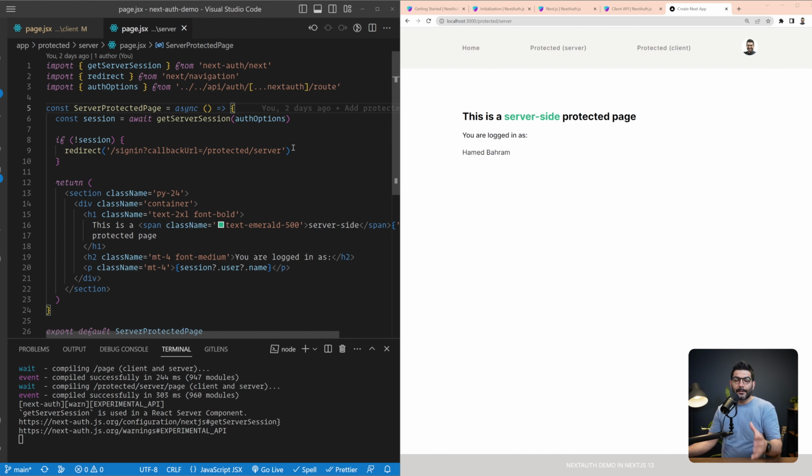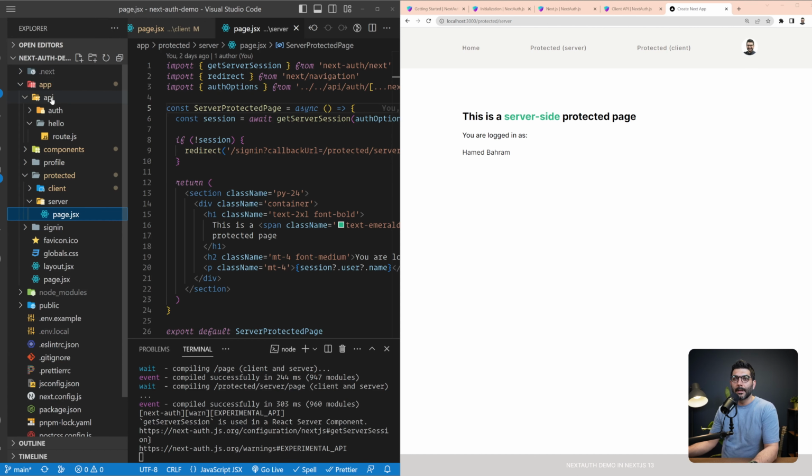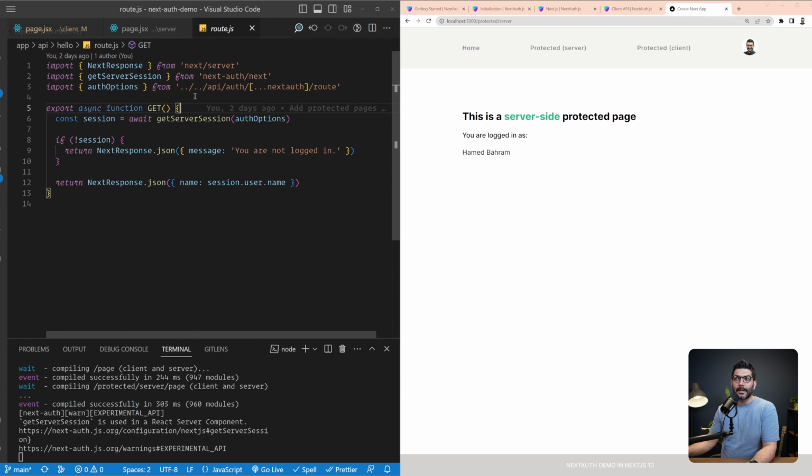Now that we've looked at protecting our pages, whether they're rendered on the server or on the client side, let's actually look at protecting our API endpoint. So going back to our app directory, inside the API, I have this hello path and a route.js file inside of it, which turns this segment into an API endpoint. Let's look at this route.js file.